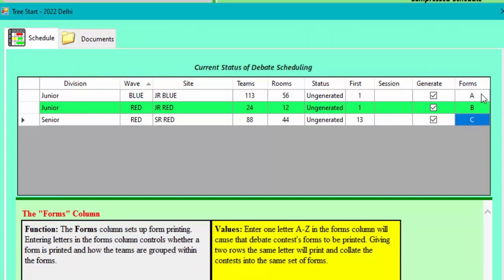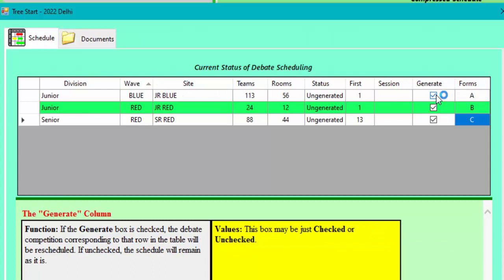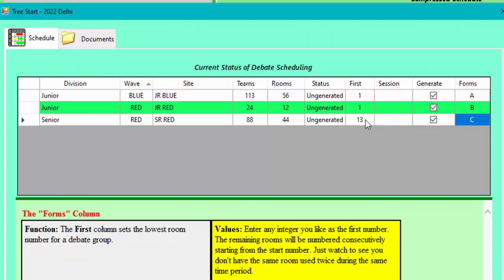Any letter in here will cause it to produce the debate documents for that line. And having this checked is required to run the scheduler. So you can control whether or not it creates a new schedule here and whether or not we show forms here. Now we made these numbering changes already.